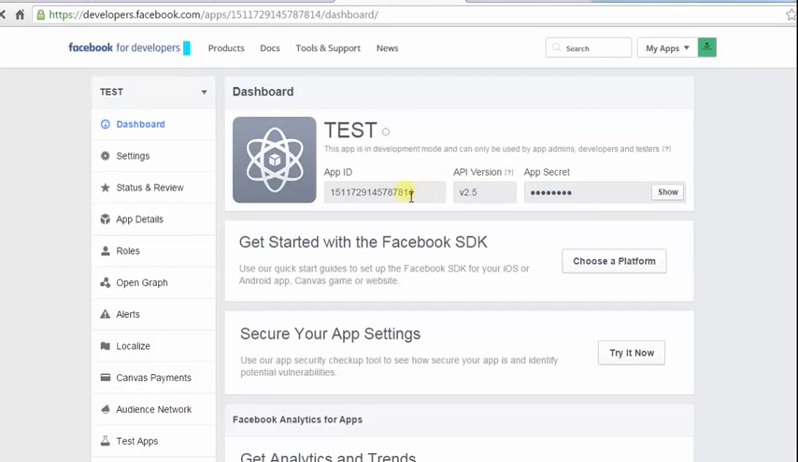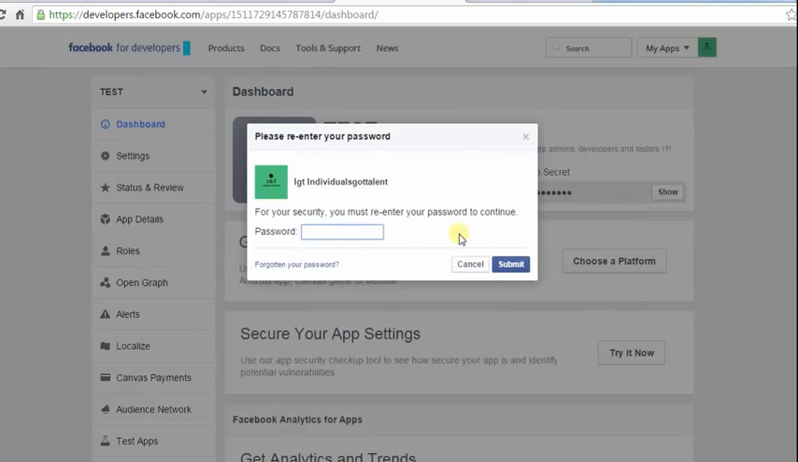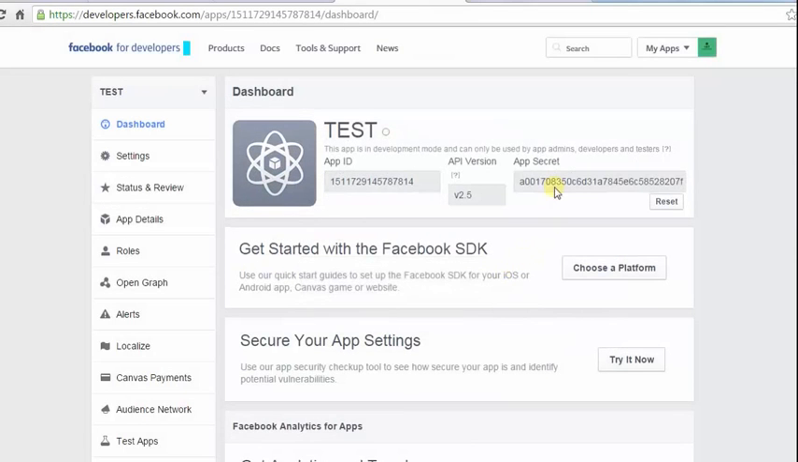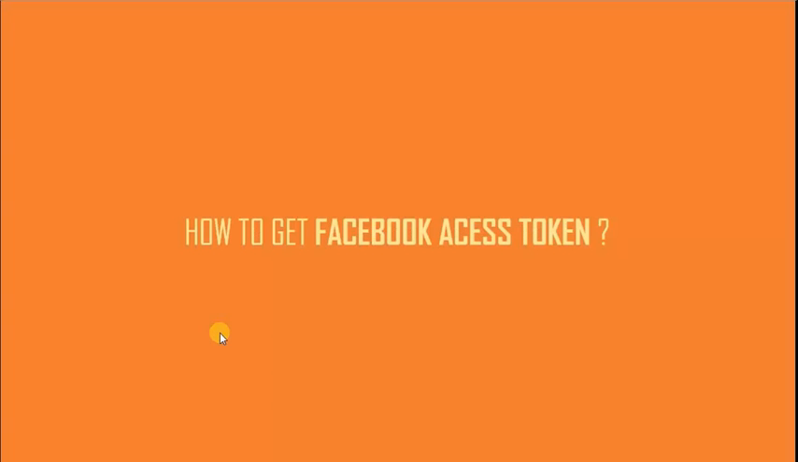Once you create your app in Facebook, you get the details like your app ID and your app secret. Here I need to provide my password to get the app secret. Once you get these details, what you need to do is get the access token. Now we have created our Facebook app, and the thing that we need to learn is how to get the access token using that particular app.